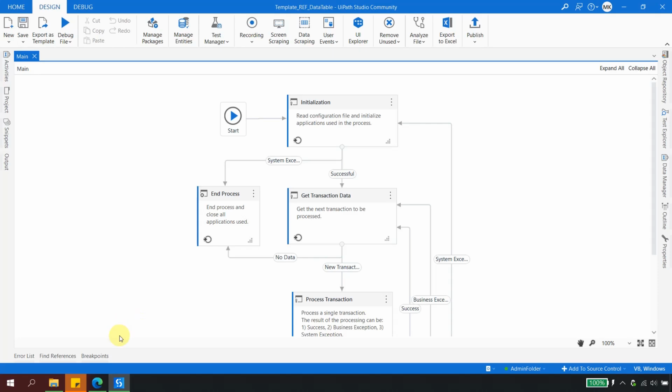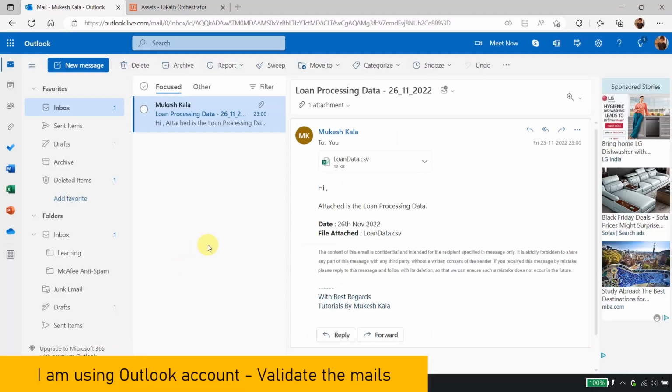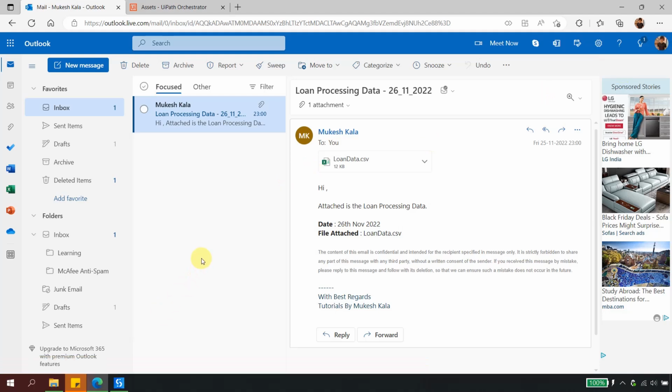So let me quickly go to Outlook first and see if we have received the email input or not. As you can see, I am in outlook.live.com. I am signed in with my ID, mukeshkala@outlook.com. Now to start working with this automation, the first thing we require is this email in the input.